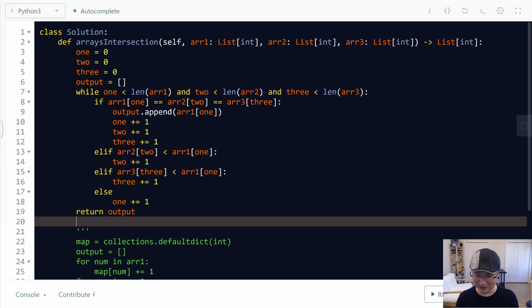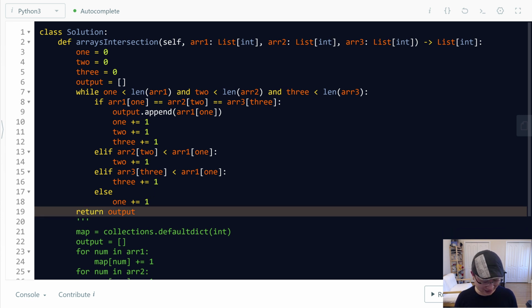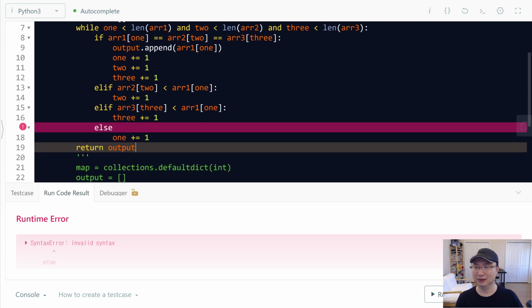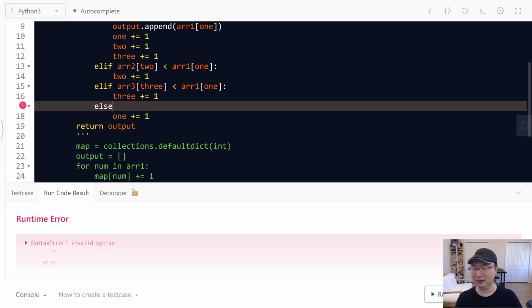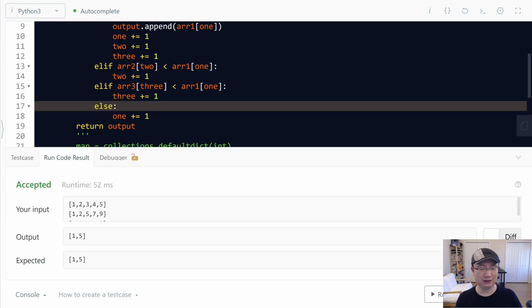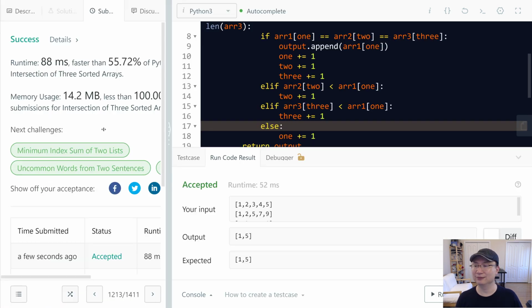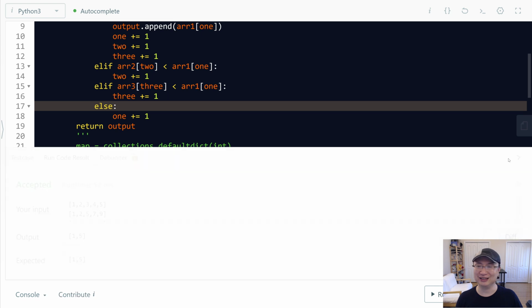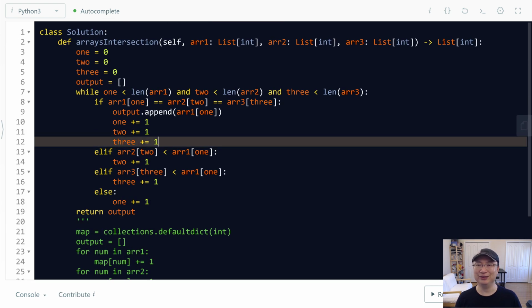Return the output. Okay, let's check the code. Okay, next typo. Okay, looks good. Okay, great. Now the memory usage is low because we do not use any extra memory. So now the time complexity is linear and the space is constant.